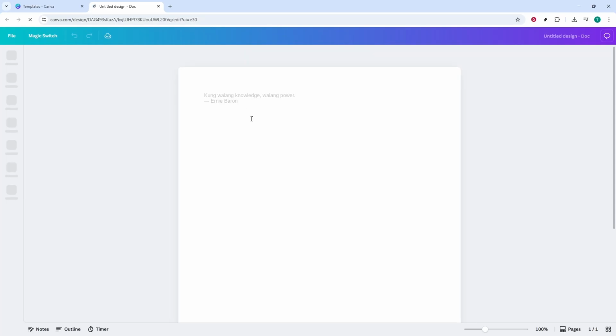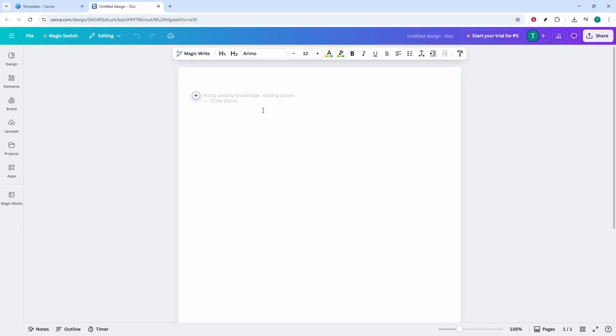Here you can type in any text that you need for your project. Whether you're crafting a resume, a presentation, or a brochure, this is where all your content will come together. With Canva's user-friendly editor, adding and formatting text is hassle-free, allowing for a wide range of customization options.